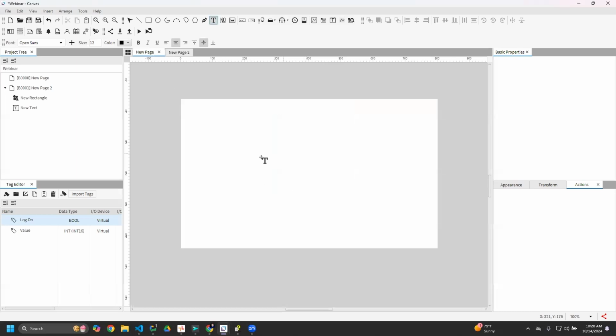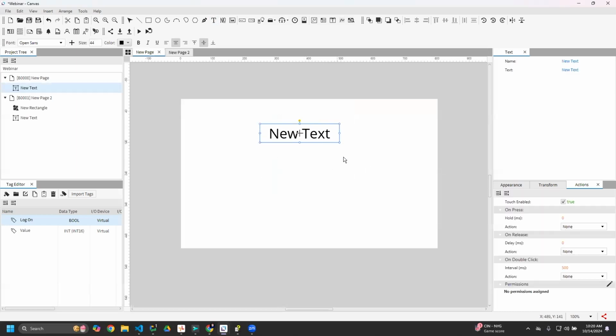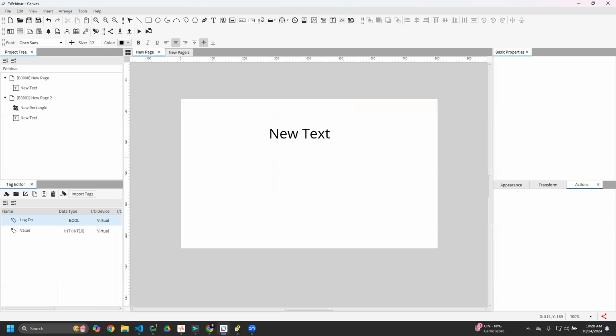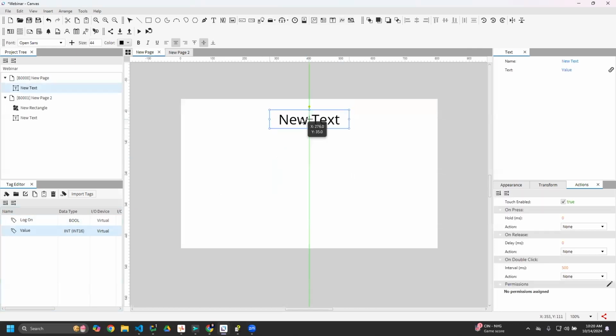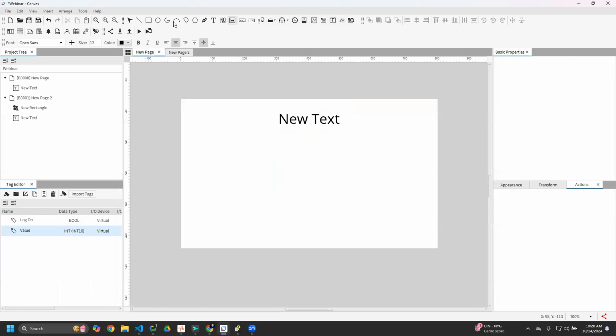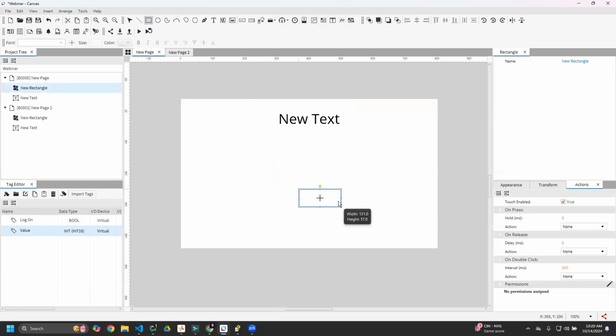So what this should do is if I create a new text object here and I put value on this, this will read the value. But since I made a manual script, I'm going to make a new drawing object.